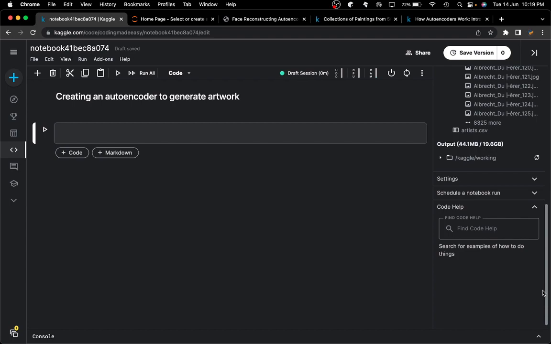Now, one thing that I've seen is there are a lot of autoencoder videos on YouTube, but all of them use the Fashion MNIST dataset or the MNIST dataset, and I didn't want to do that. I wanted to use something different, so I'm going to be doing it with artwork. We're going to be dealing with custom data.